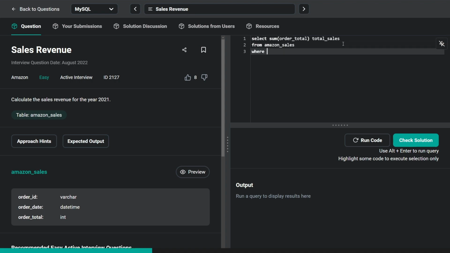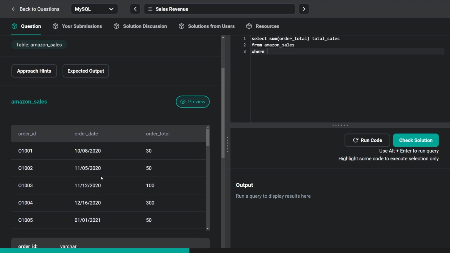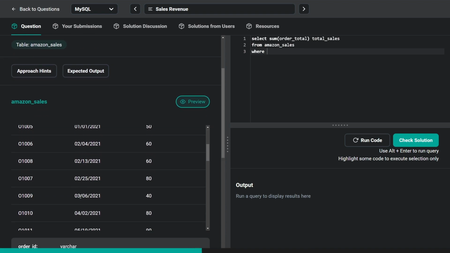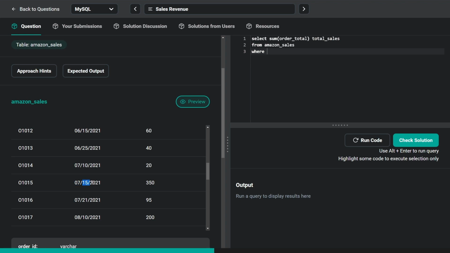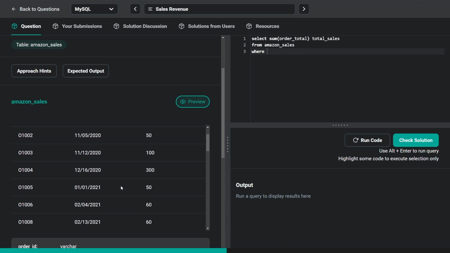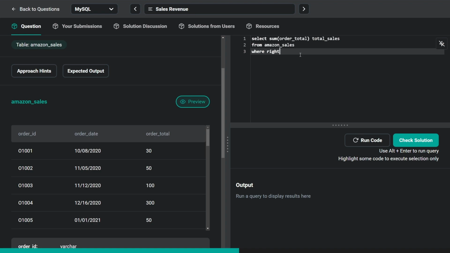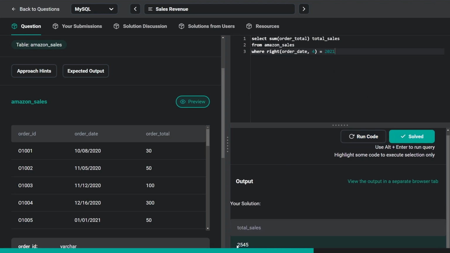Now we just need to filter where. And the year here, it seems it's in this one, and it's a datetime. And if we check it out, the format, I believe we have month, day, and then year. But we only care about year here. So we can simply use the RIGHT function. We're going to say RIGHT of order date. We only want these 4 characters right here. These 4 characters to be 2021. And that should be the final result. Total sales worth of 2.5k right here.